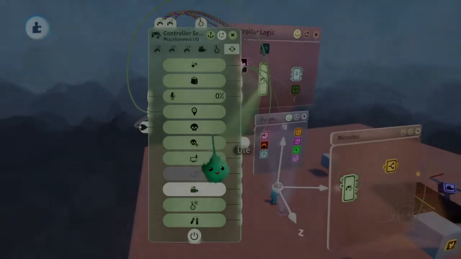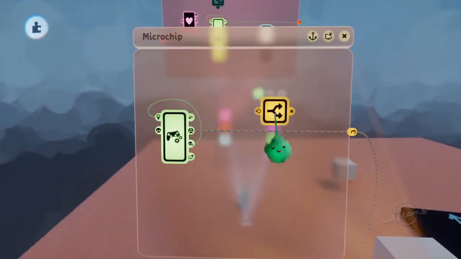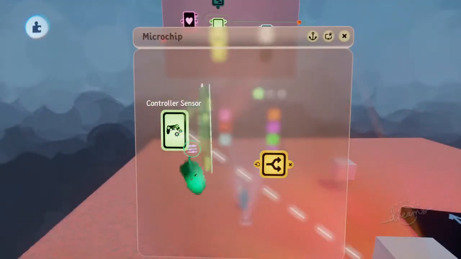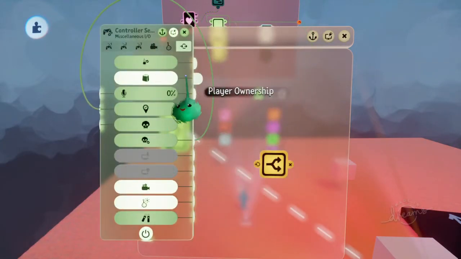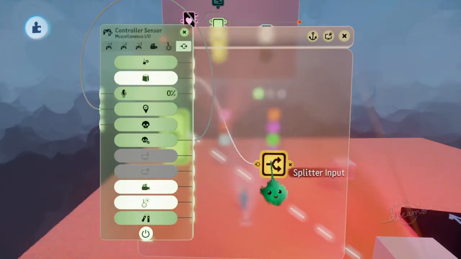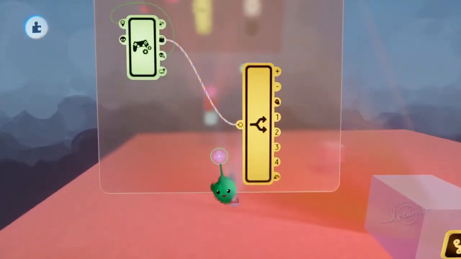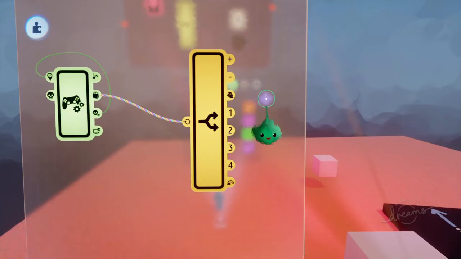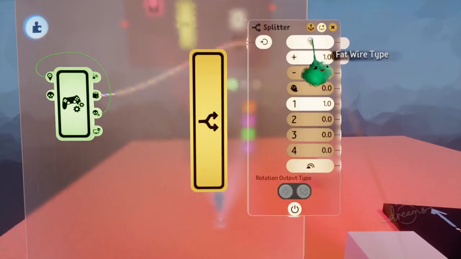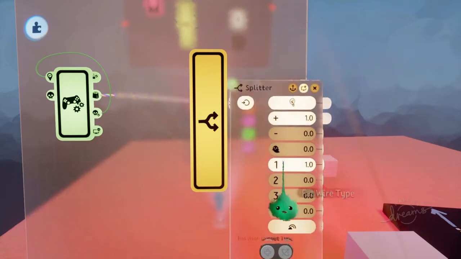Player ownership. So this is kind of an important thing to understand. If we wire that into a splitter, you can see it has lots of values and lots of separate values we can get out of the splitter. This is because it's a player info type. That's what that symbol means.